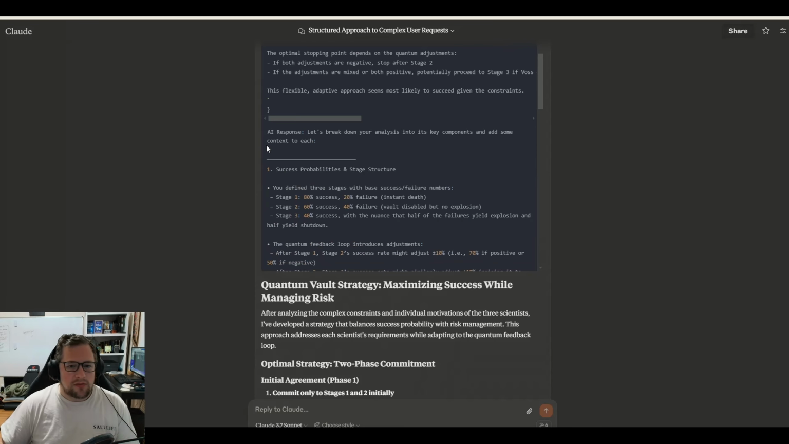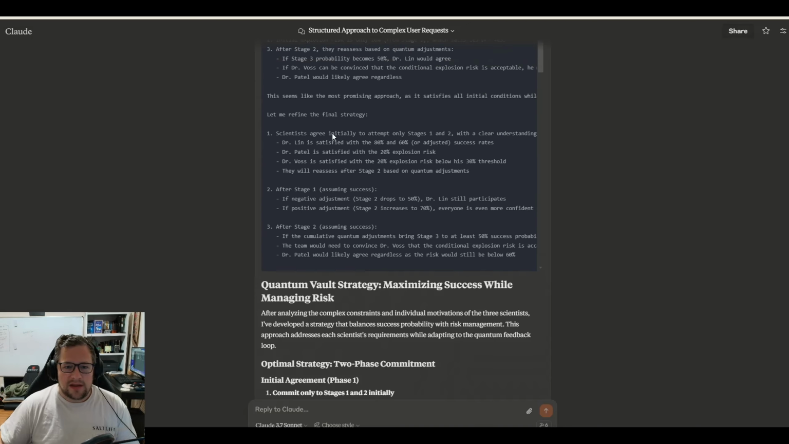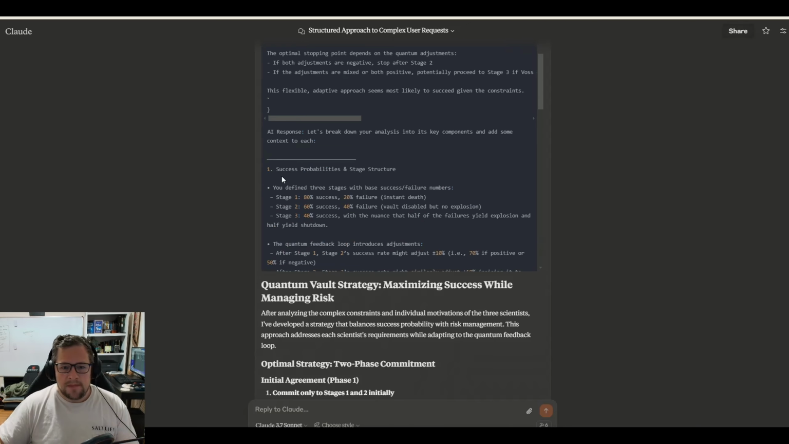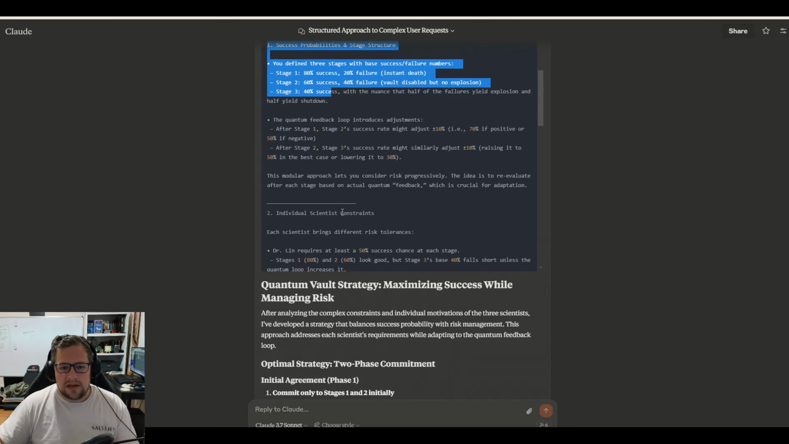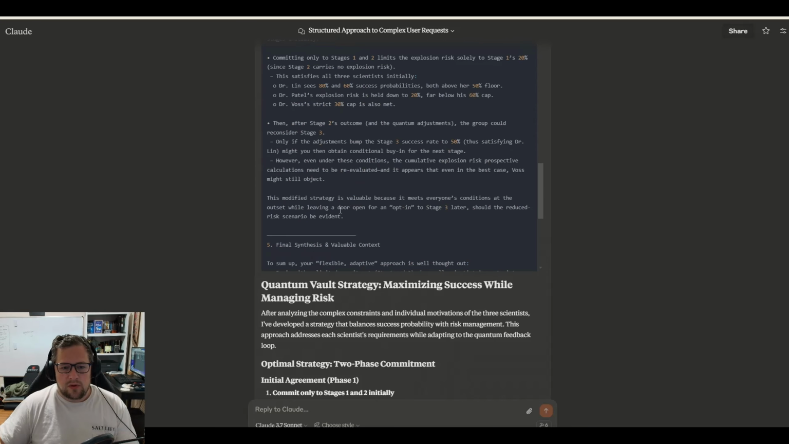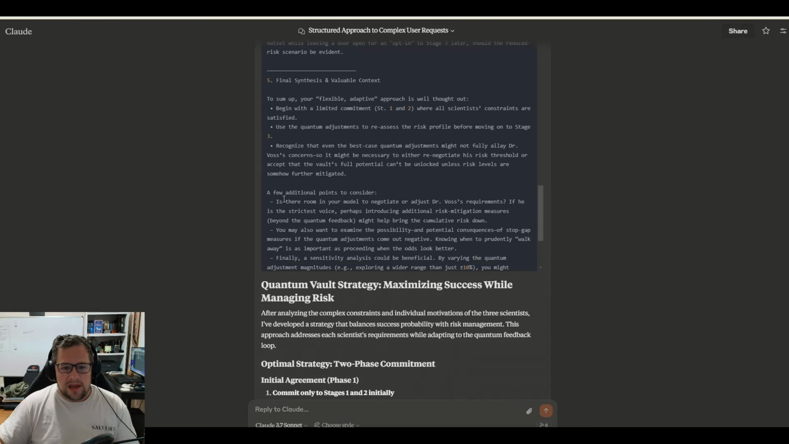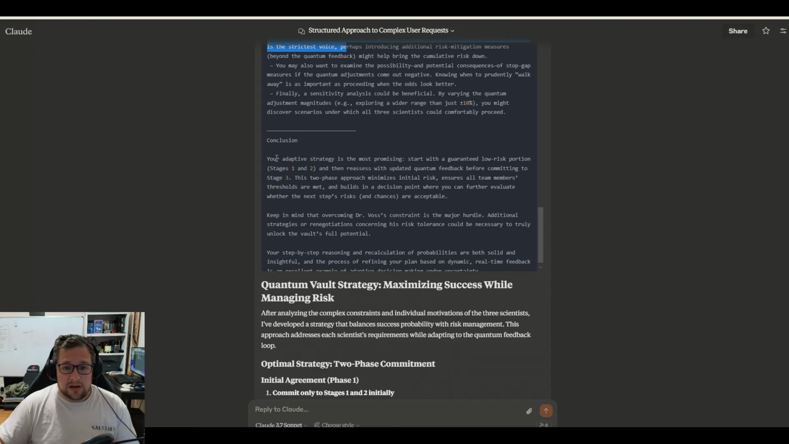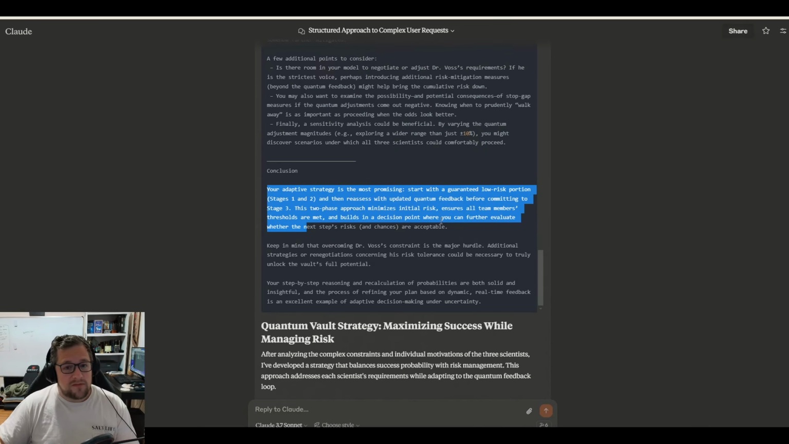Okay, so now here is the response from O3 Mini. It basically takes all of the context that was given to it in the thoughts that came through in the MCP and then broke it down additionally with more context and gave it a few additional points to consider. And in a conclusion, it says your adaptive strategy is the most promising. Start with a guaranteed low risk portion. This is very fascinating to me.